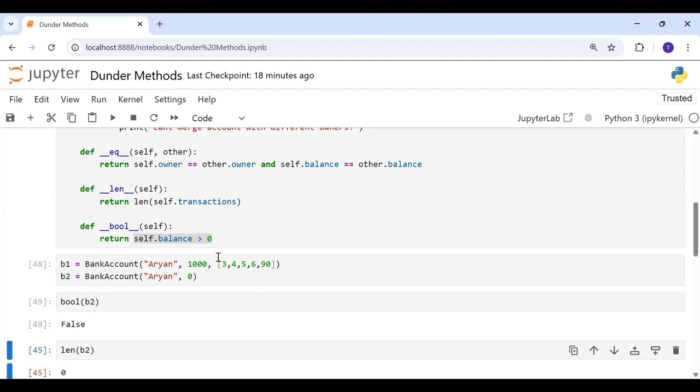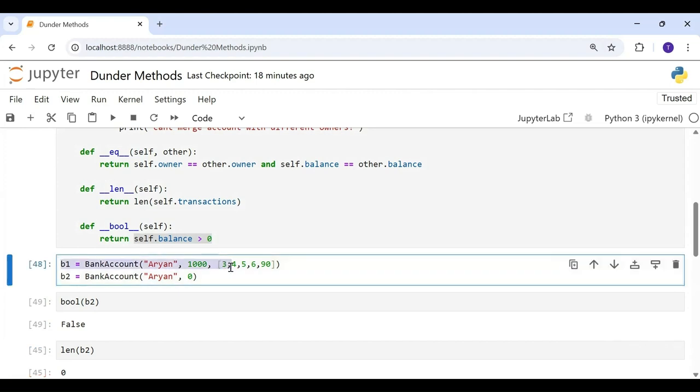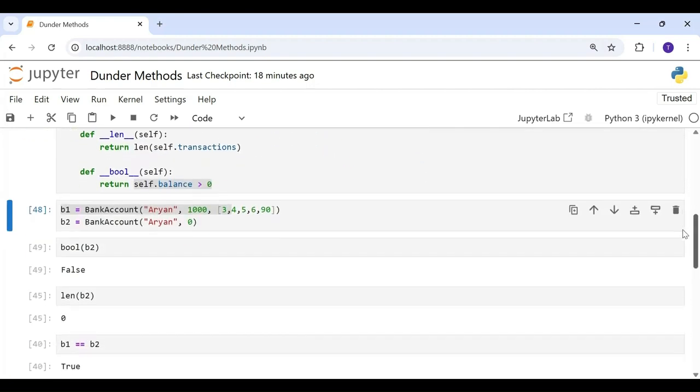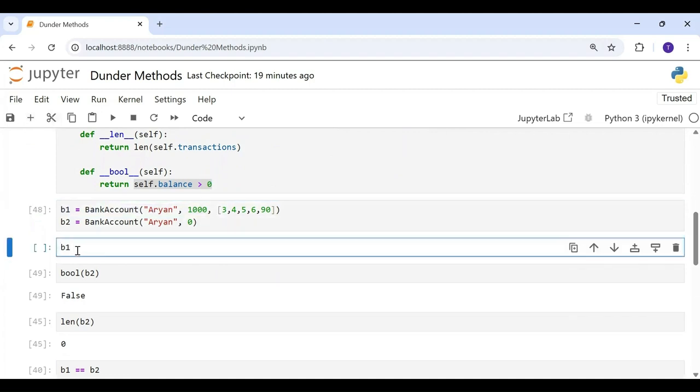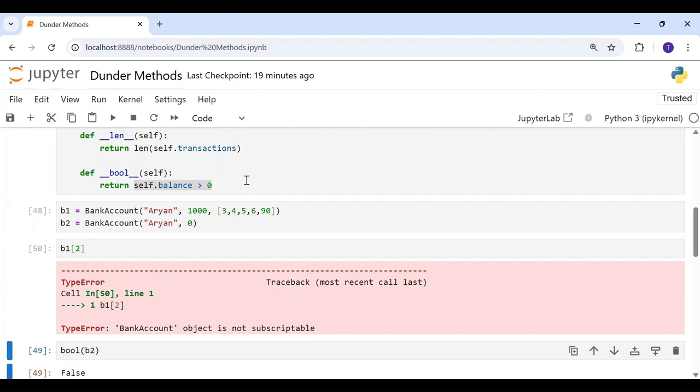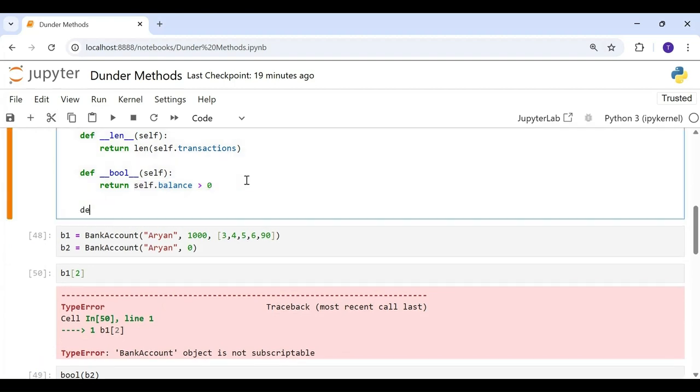What if I want to get each of these transaction items using indexing like we were doing for list data type or tuple or string? Can we do it for our custom data type as well? Not directly, we have to use a dunder method. So if I want to do something like this, B1[2], it should return me the second transaction. It will give me an error right now, but we have a dunder method to make this possible.